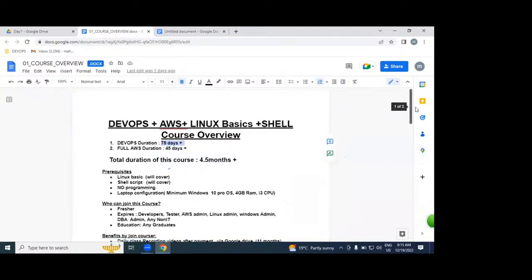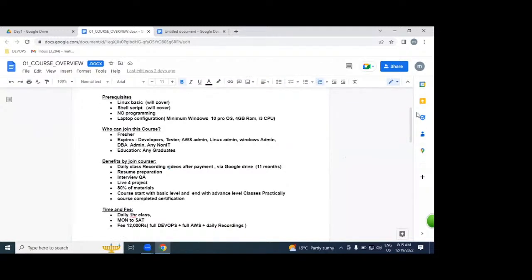If you want to join this course, what are the prerequisites? Linux basics is required. That I will cover, don't worry. Linux basics and shell script also I am going to cover, don't worry. No programming like Java, .NET, or Python is required. If you understand my language, English, it is more than enough.